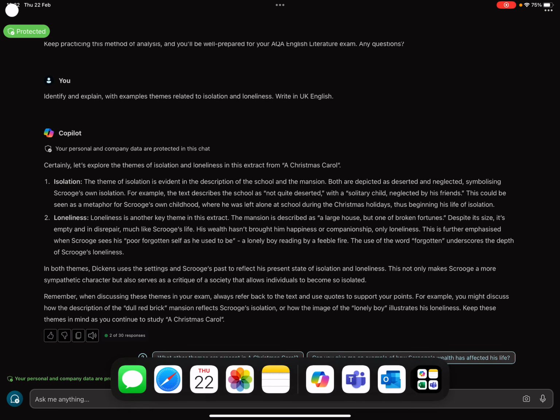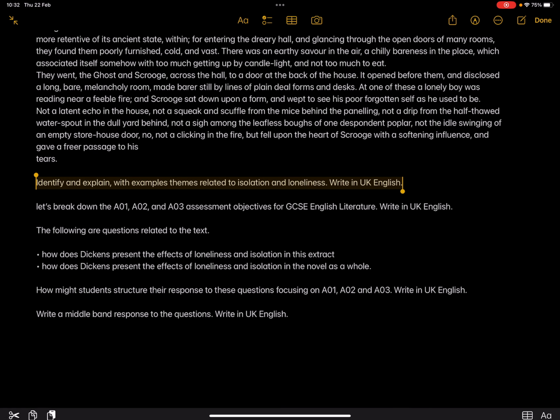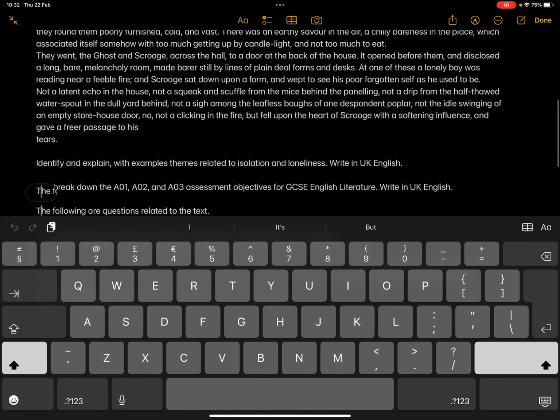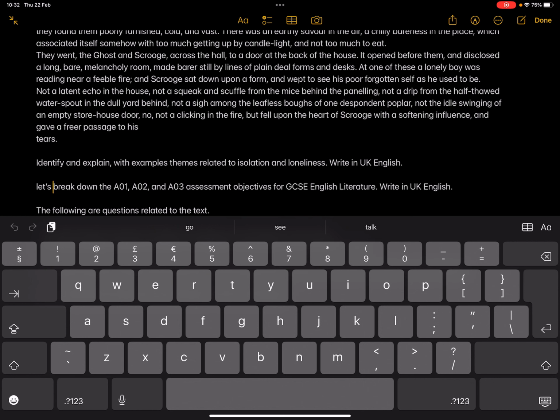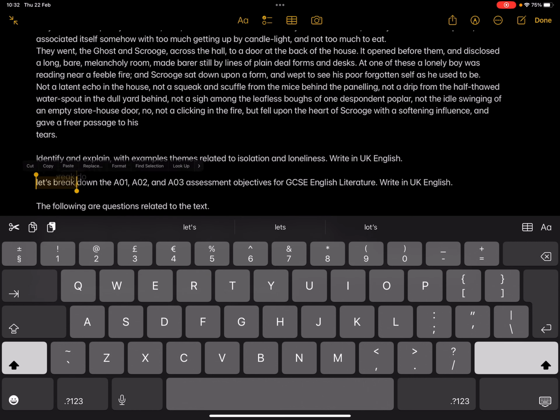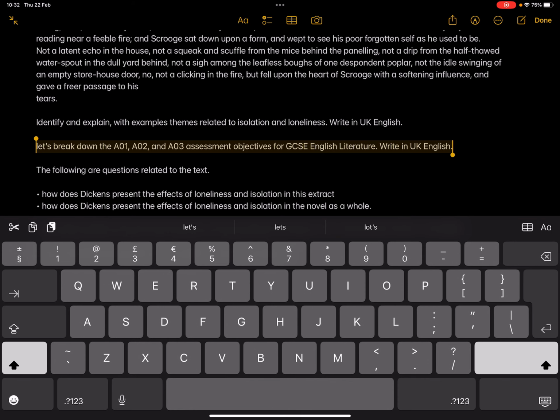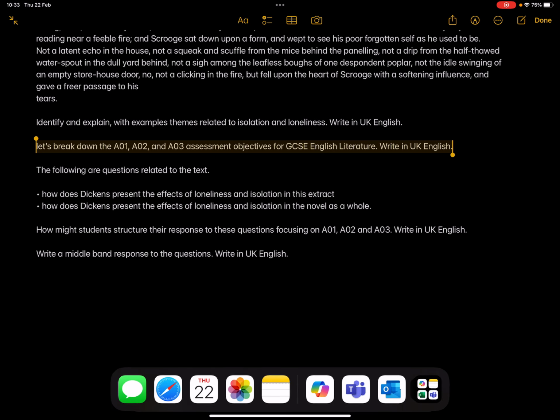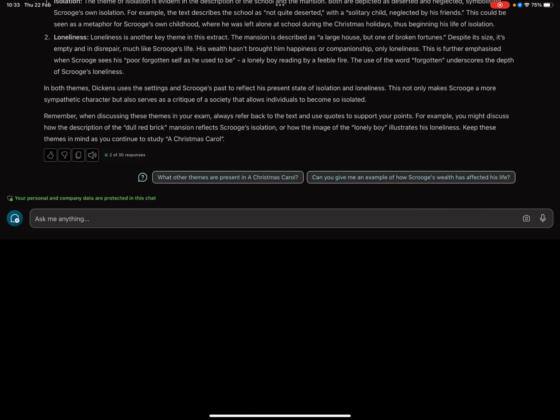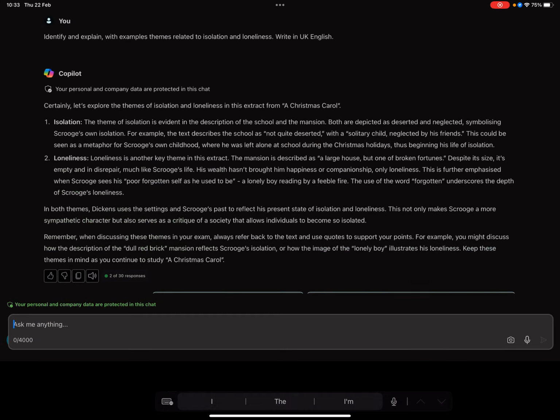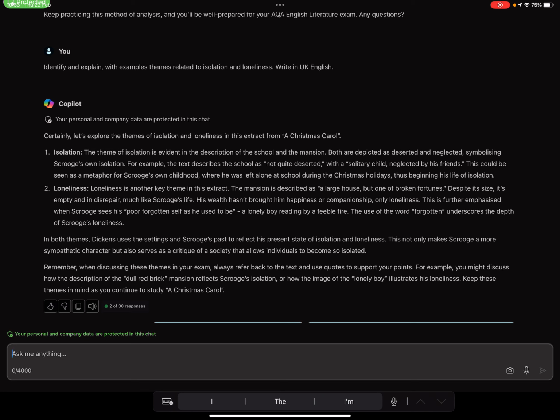Now, I'm going to go back again, because I want a bit more. I'm going to focus on this breakdown in terms of the assessment objectives. So my next prompt, I can just keep going back to it, copying that and going back. This is a great thing about working with something like Copilot: you can to and fro, and I've got quite a few prompts available to me within this session. So let's break down the AO1, AO2 and AO3 assessment objectives, again in UK English.